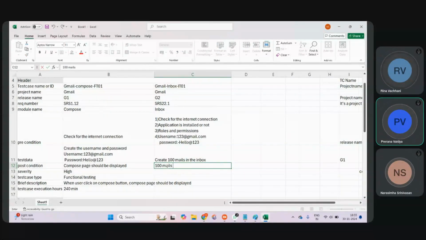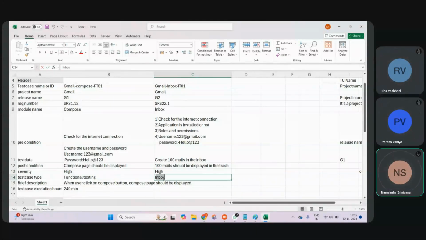Post condition, what should be there? 100 mails should be displayed in the trash. Yes or no? That's it. Next, very important, and it is integration testing, right?